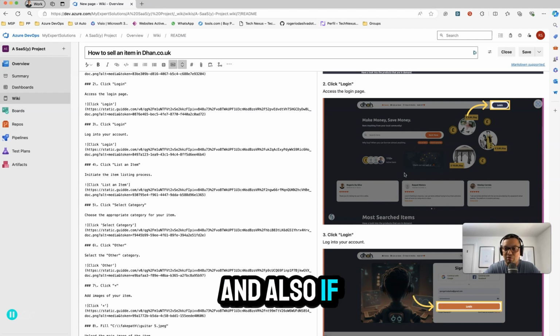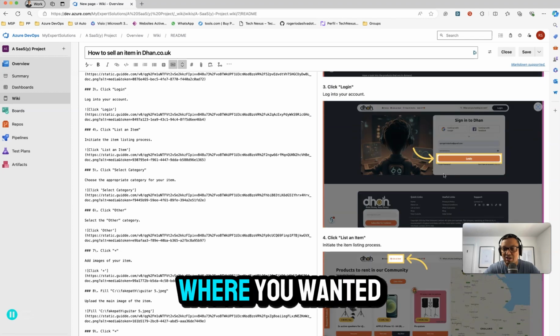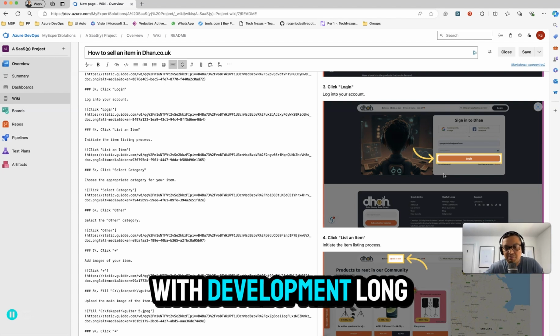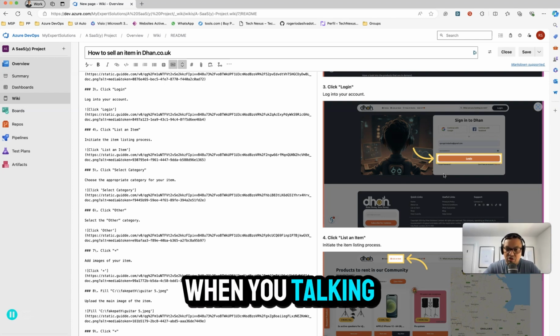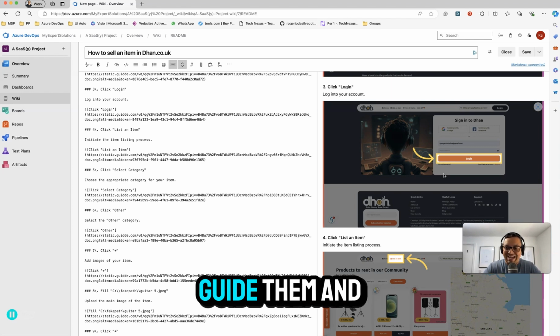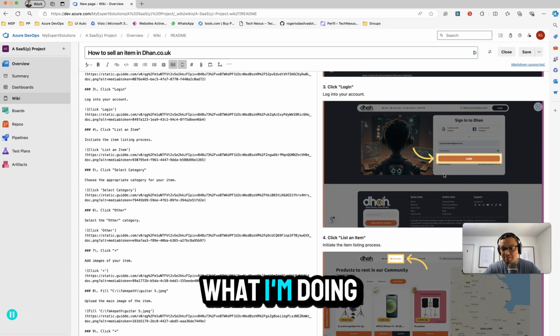And also, if you need to release a user guide, like I am for this example here, I think it saves time with these Markdown options where you want to guide your audience to click through. If you work with development long enough, when you are talking through with the business users, you know how helpful it is to guide them, to take them by the hand and show them where they click, right? It saves so much time on backwards and forwards emails, and 'I'm not sure what I'm doing' and all that.